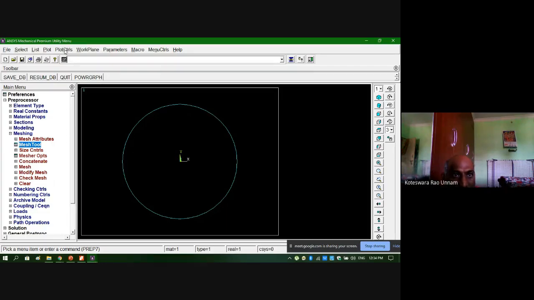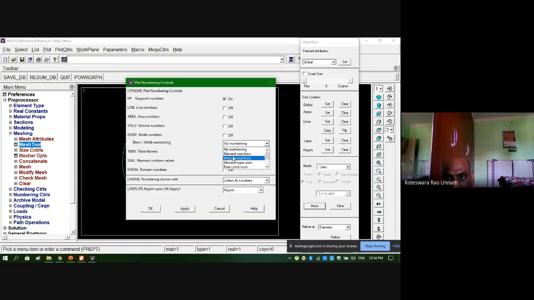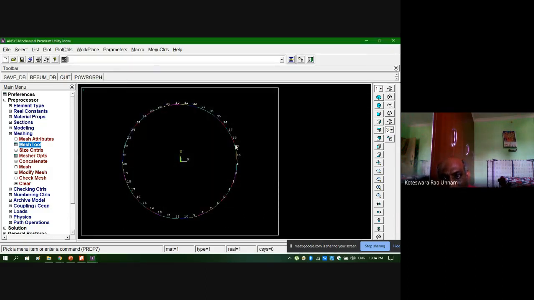if you want to plot the number of elements and nodes, here you can go for numbering. Here you can keep element numbers on, then click OK. See, now you can see you have a total of 40 elements. Each line is divided into 10 elements. So in total you have 4 lines, 4 into 10, so you have 40 elements. It is starting from 1 to 40.